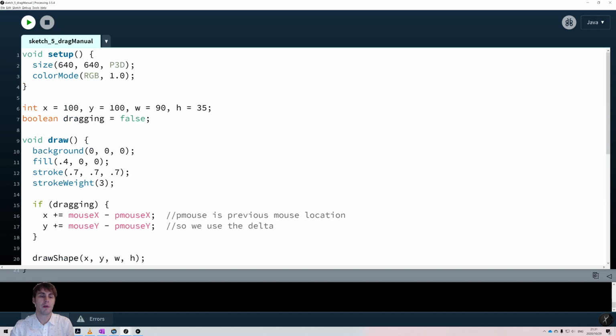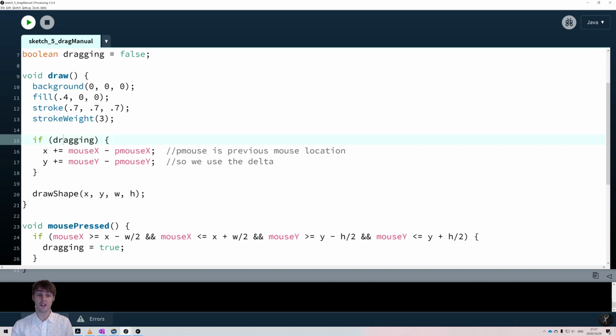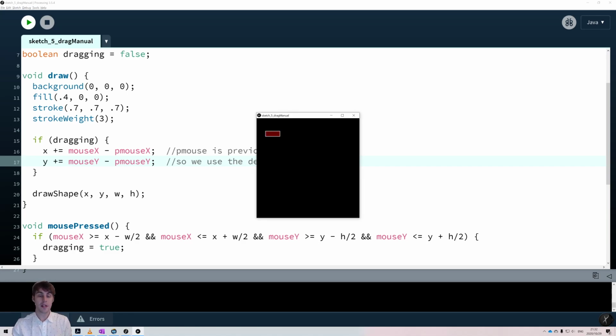Now, in my draw function, what I do is I check this. Hey, are we dragging? If so, let's add the mouse movement to my X, my Y. If you haven't seen these pmouse and py, don't worry about them. It's a previous mouse location. So you can get the previous mouse location and the current mouse location, take the difference, and add that to your X and Y. But don't worry too much about that. You can look at that later. So again, the event handlers manage the state, and then my draw function reacts accordingly.